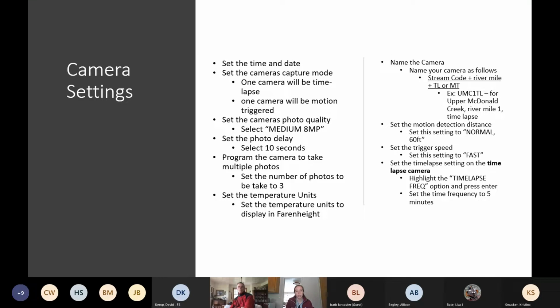So the camera settings. Cameras are coming from many different places. I have some cameras from the Millspa lab at UM. FWP has some cameras, different Forest Service districts have cameras. And so potentially folks will have different models of cameras. The most important thing for me is that the settings are the same. And if you don't know how to work whatever model camera you have, let me know. I'd be happy to look up a manual and help talk through what we want.